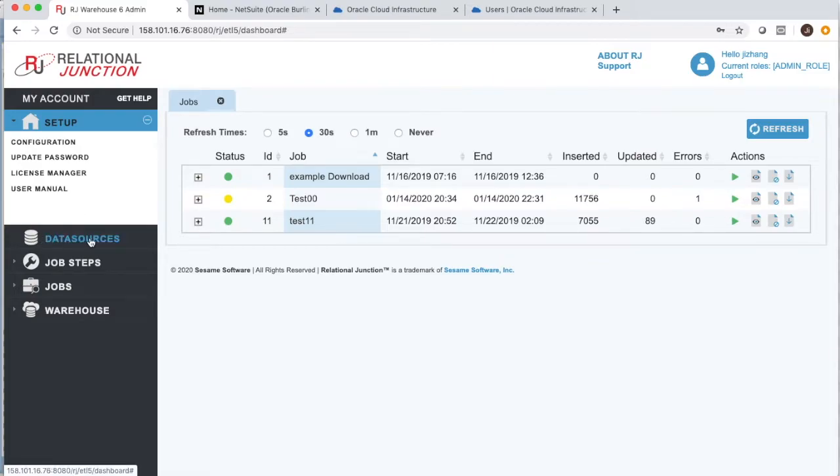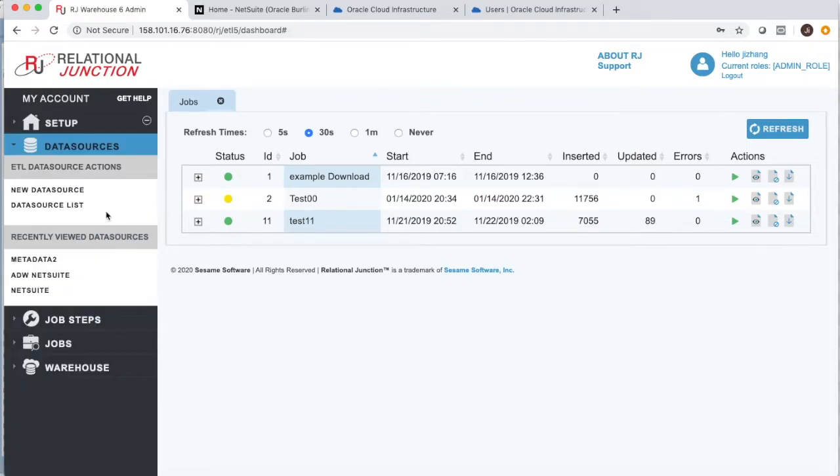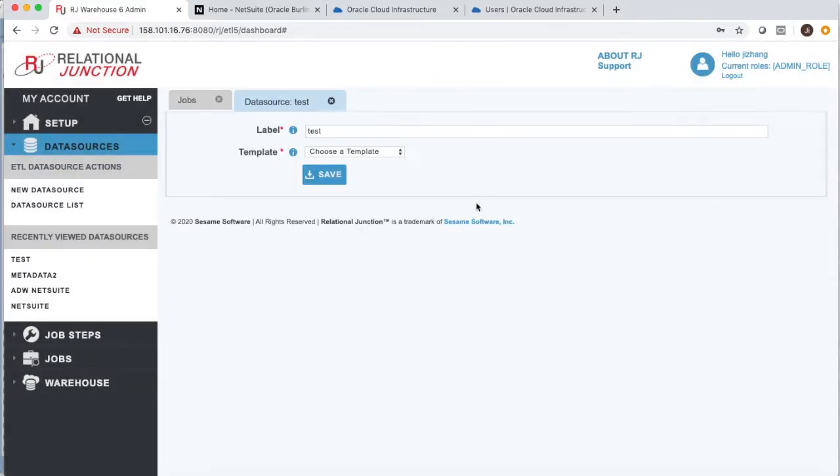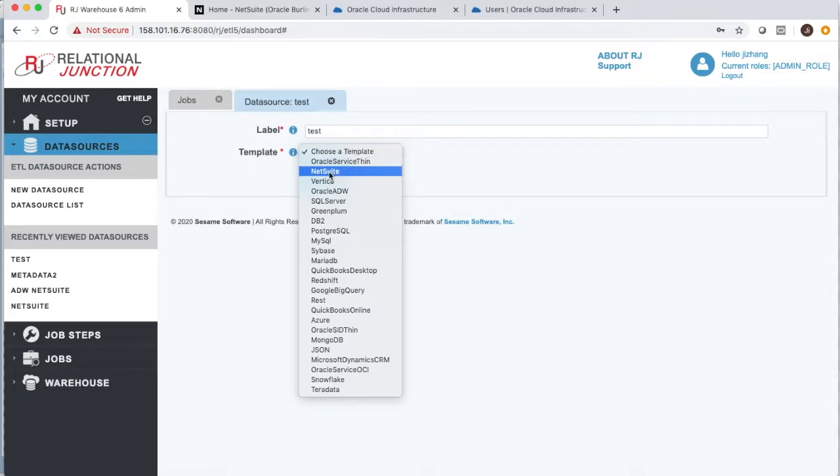First, let's set up the data source connections. Expand the data sources section and click New Data Source. Give it a name and select the junction type. Here, we need to use JDBC driver option for both NetSuite and ADW. Next, we will open this drop-down menu to choose the template type from all the available options here. Take NetSuite for example.